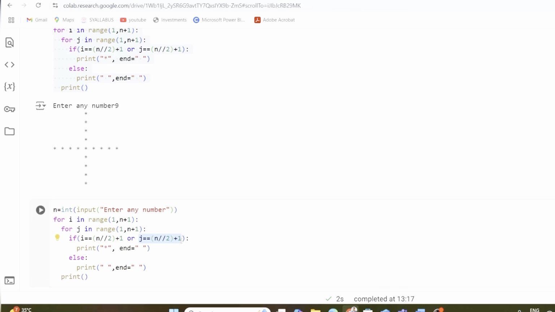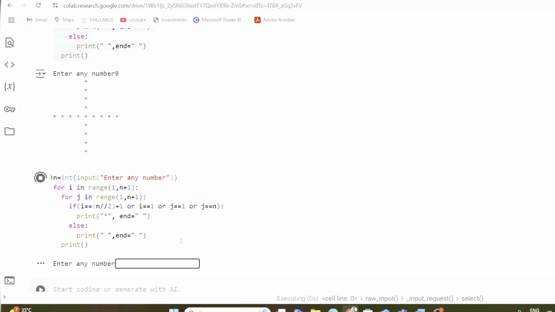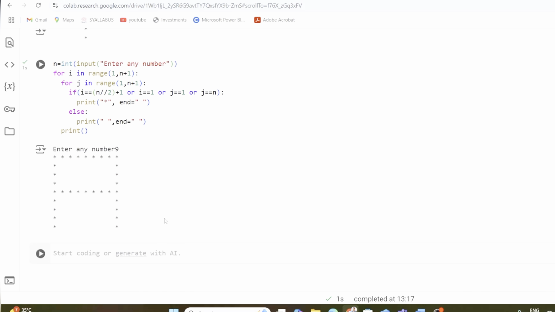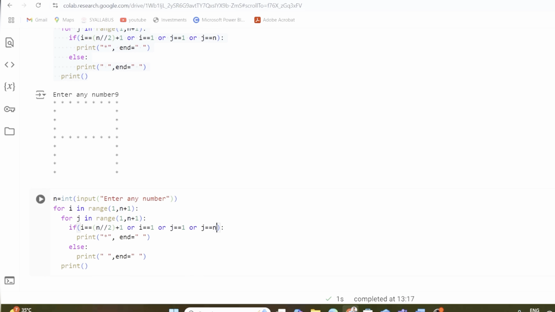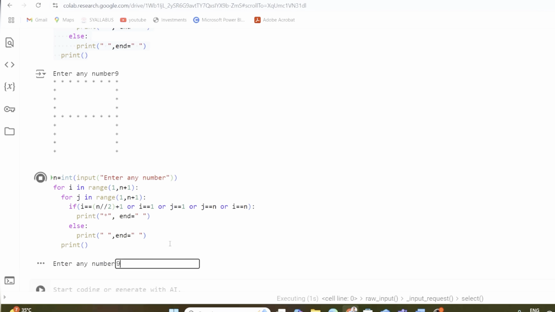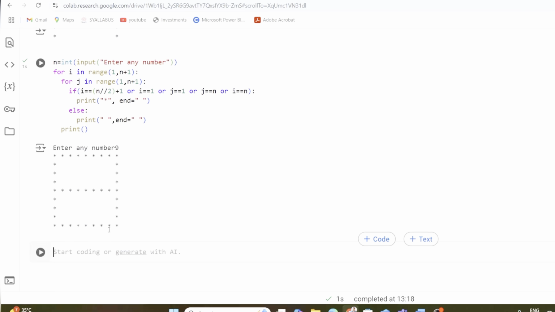And for A, we have three different lines. That is i equals 1, that is the first line, or we have j equals 1, or we have j equals n. So we'll execute this printing and we'll get A. In the same program, as I explained in the theory part, I'm just adding one line, that is i equals n. We execute the same, take any value of n, and we'll get B.